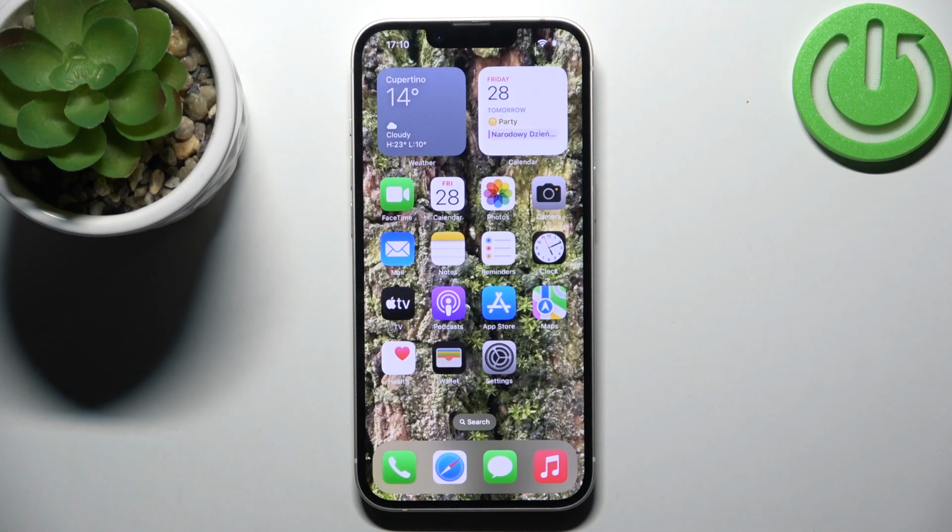In today's video, I want to show you how you can easily enable contact key verification in iMessage on your iPhone 16e.